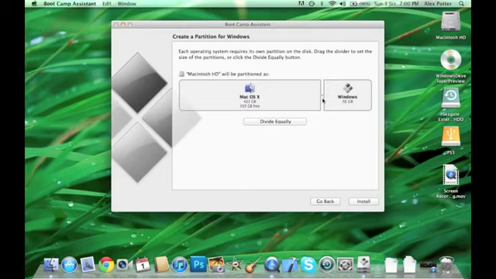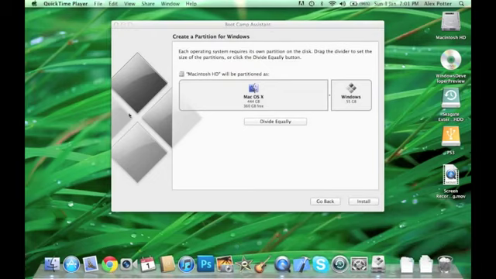So I'm going to give it about 55 gigabytes, and then hit install. And it's going to partition your disk, and it's going to restart the computer. Obviously I've got to pause my recording here, as it will stop the recording. So hit install and it should restart.